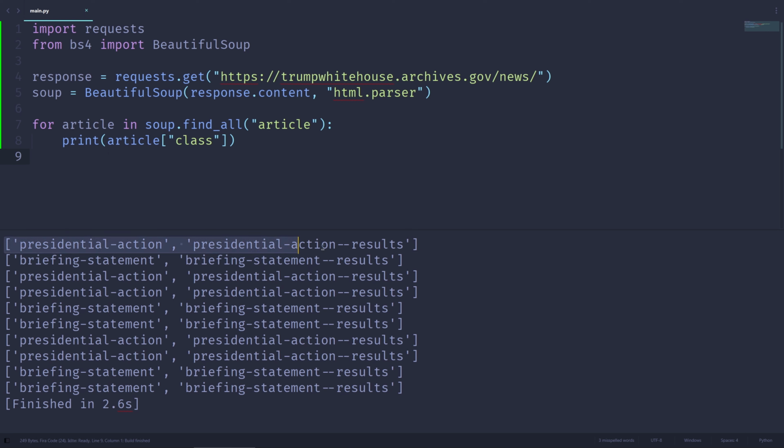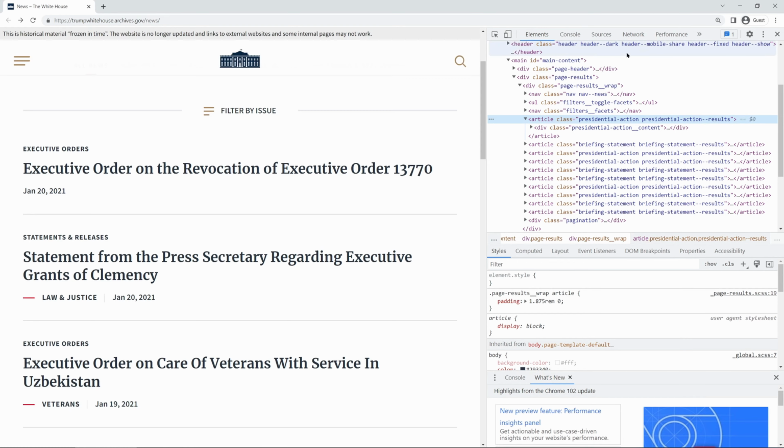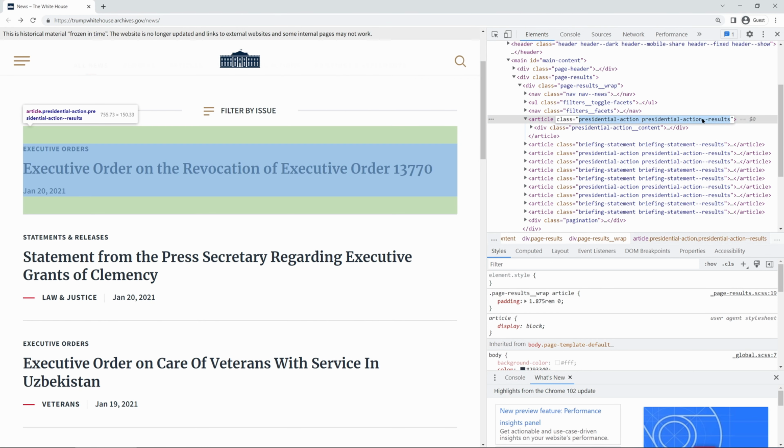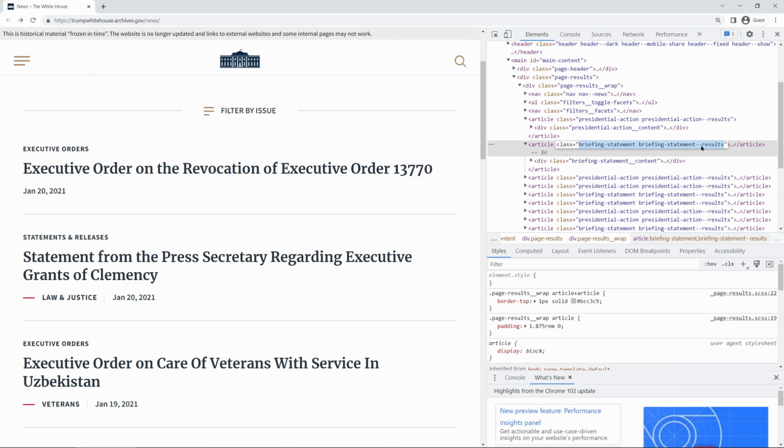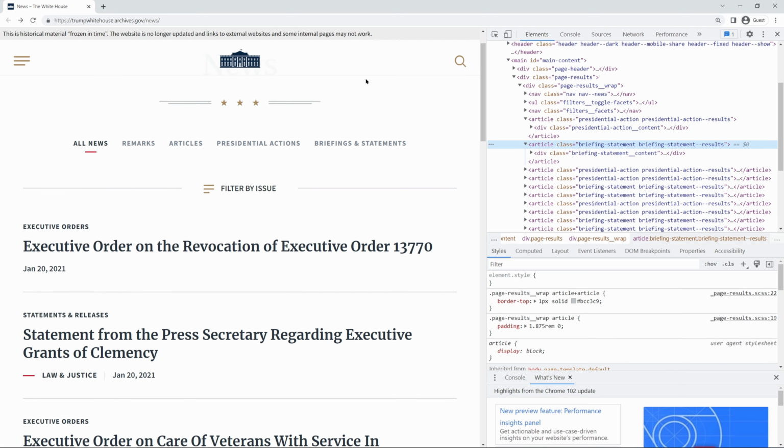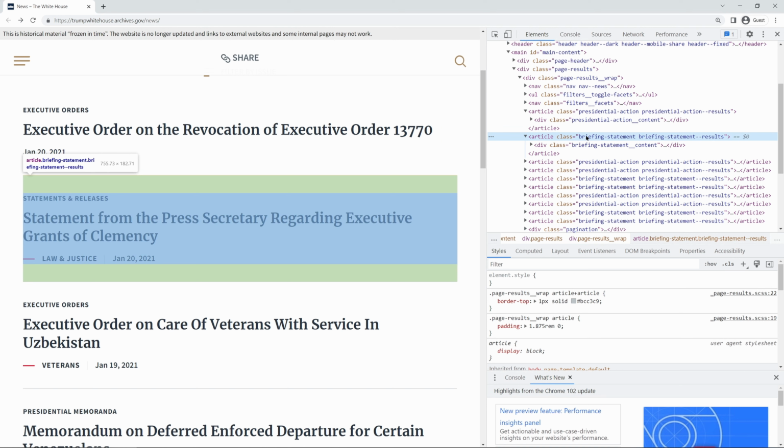we'll see a list. So each of these will be a list. It will be presidential action results, briefing statement, etc. Right? So these are the presidential action results, briefing statement results. So perfect. Now we've accessed this web page and printed out the classes of these article tags. So what more can we do?